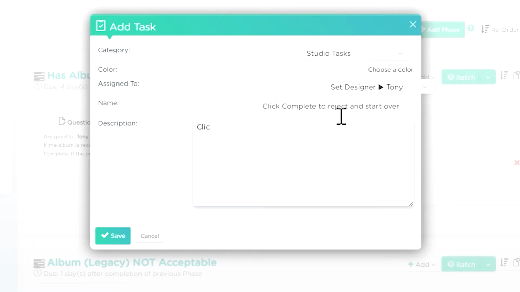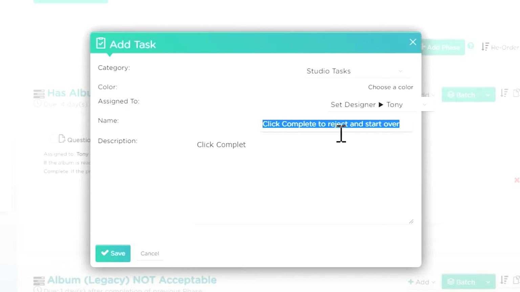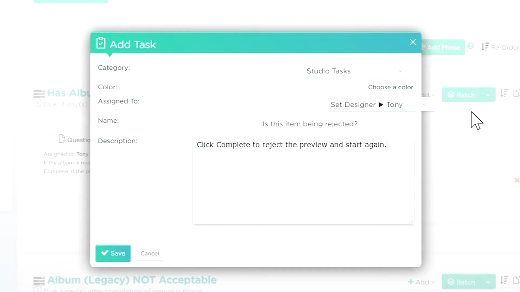Actually, this should be a little bit more task list ready. And by task list ready, I mean it needs to have a little bit more. Remember, I said you need a short description to describe something that's about to happen in the task. So, is this item being rejected? Complete. Click complete to reject the preview and start again.